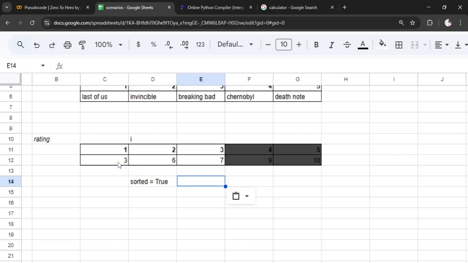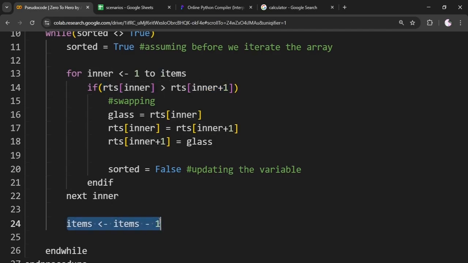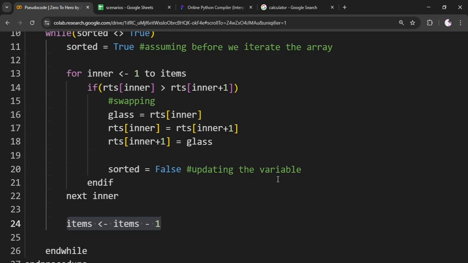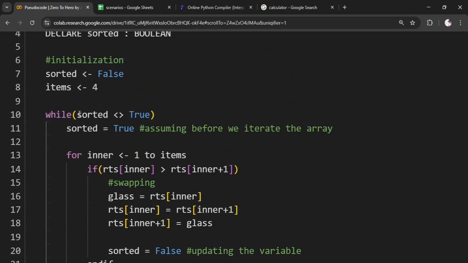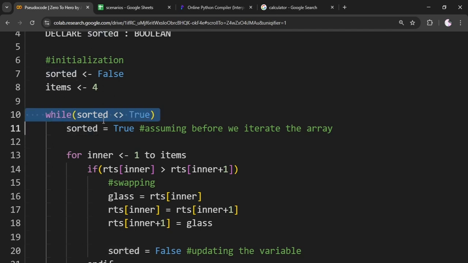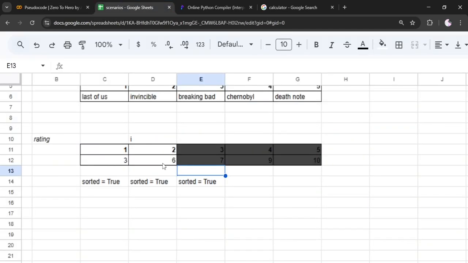And since sorted remained true at all of these, that means when the loop ends, you do items minus 1, so that means 7 is also in its correct position, and you go all the way up and you check, while sorted is not equal to true, but sorted became true here, so that means the loop will end instantly, and then you will end while and end the procedure, and the array is fully sorted.